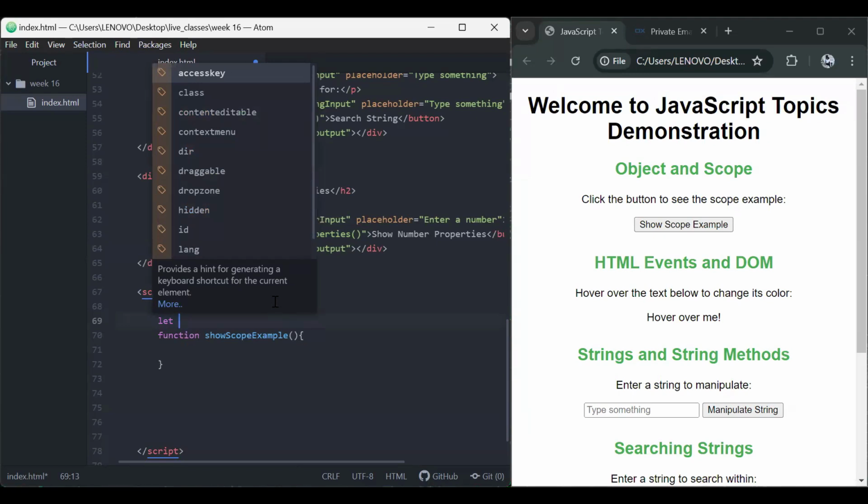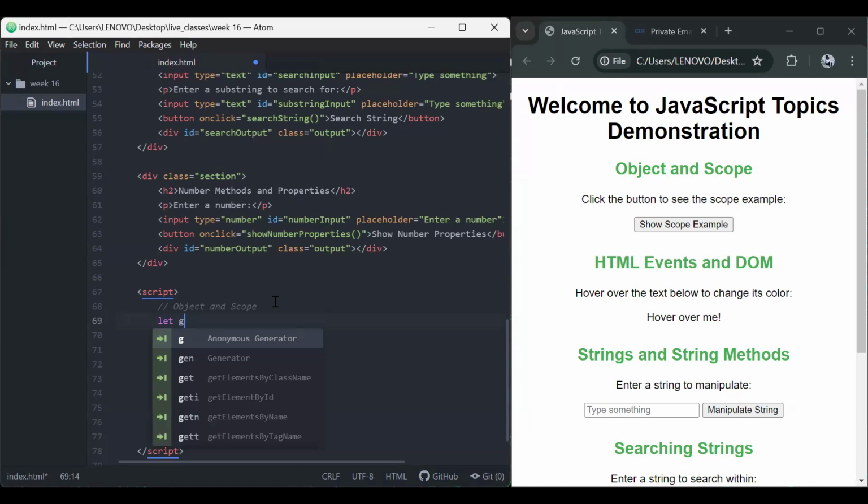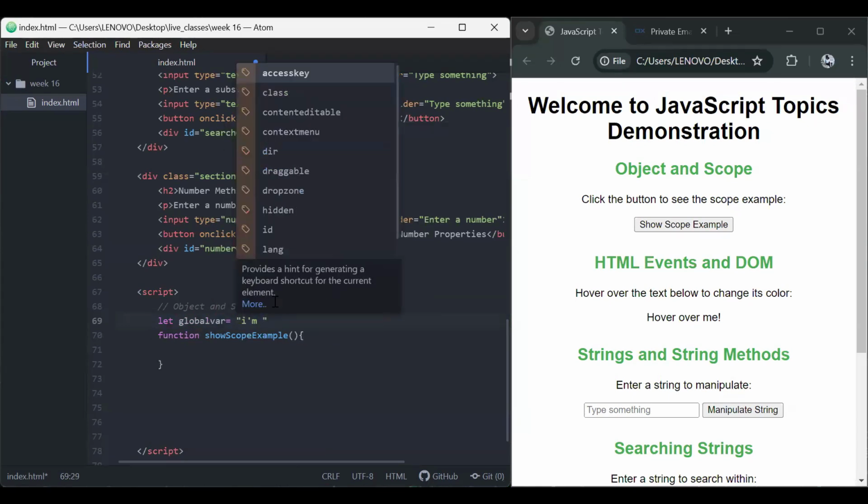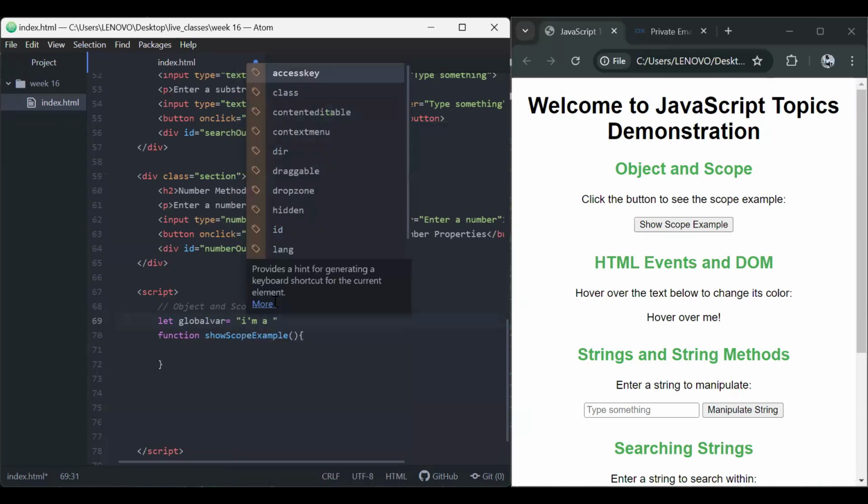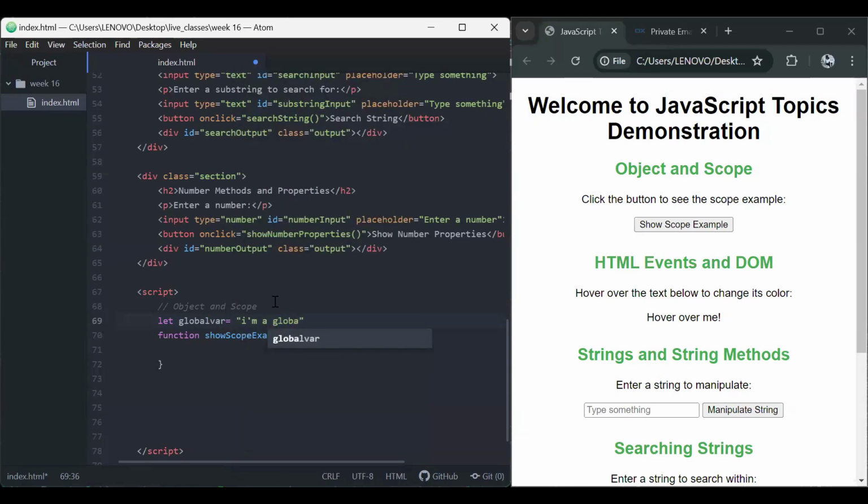I'm going to use globalVar as my variable. Let globalVar equal to, and since it's a string, I'm going to put it in quotes and say "I am a global variable." I'm going to end this line of code.